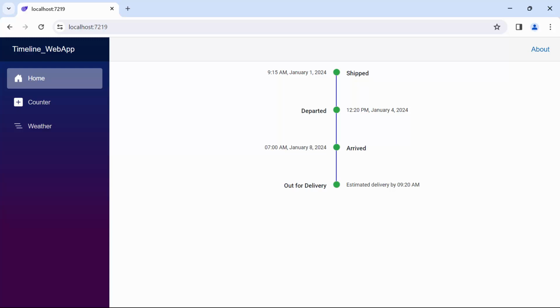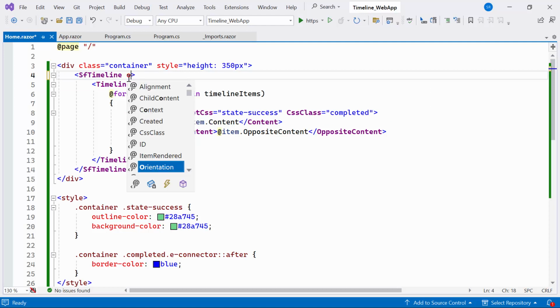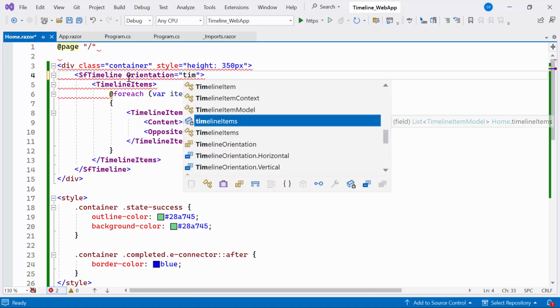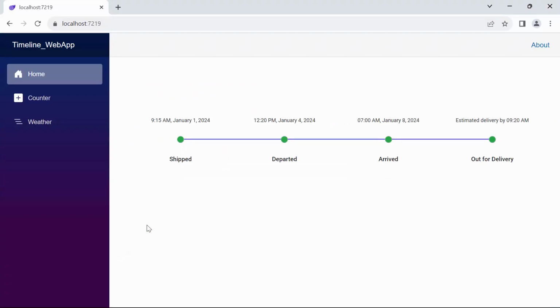Next, I will illustrate how to enable orientation in the Blazor Timeline component. To do this, I remove the reverse property and set the orientation property to horizontal. Now you can see that the timeline is rendered with a horizontal orientation. Next, I will demonstrate how to customize the content template in the Timeline component.